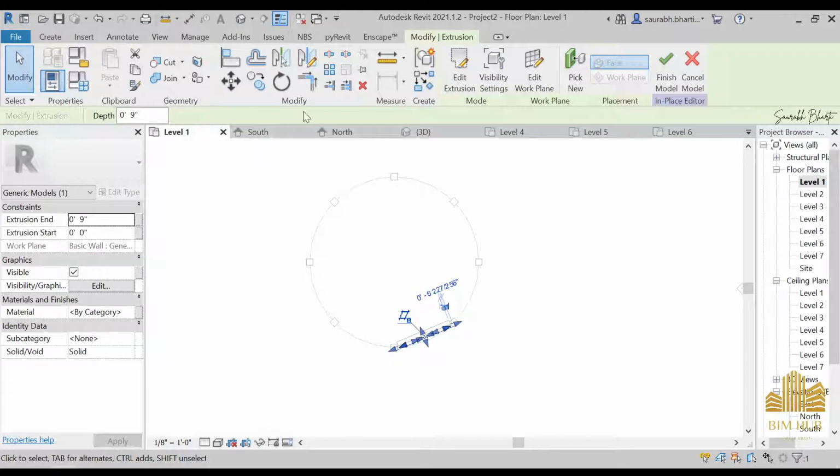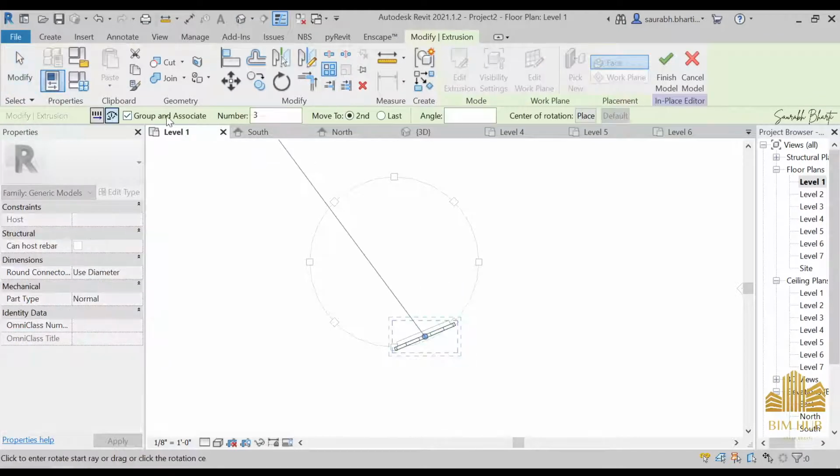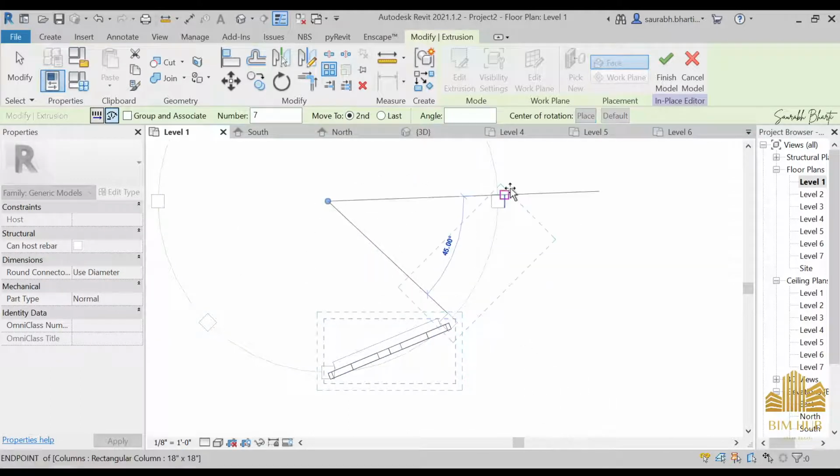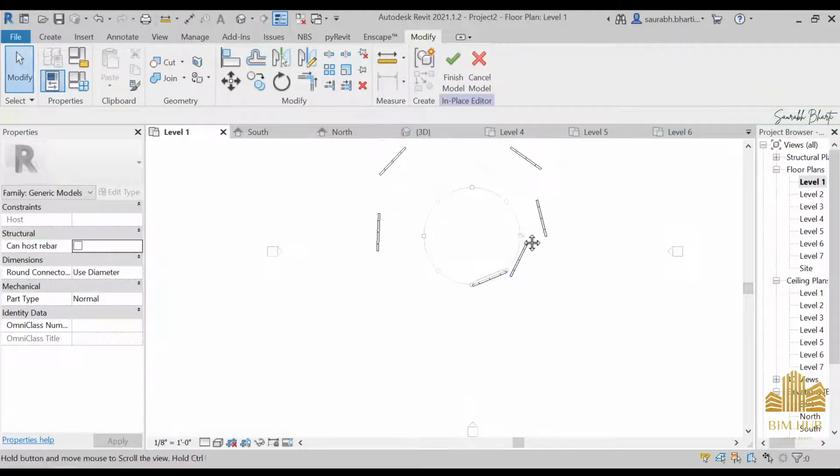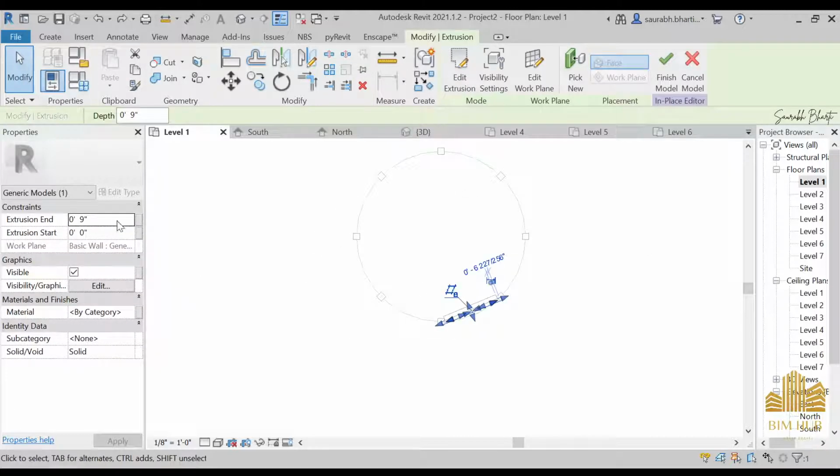Okay, let's try one more time. 7, place in the middle, and here. There's some problem. Extrusion is fine, everything is fine. Then why is it giving us an error?